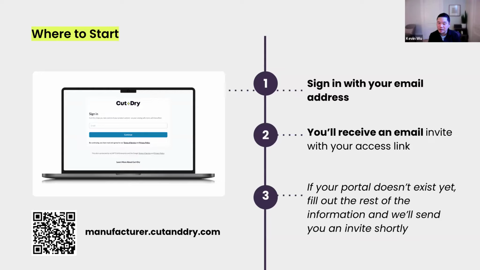And I wanted to follow up with next steps on how you guys can get started. A lot of you have already gotten started and are inside your manufacturer portals. So I encourage you guys to go back, engage more. We're evolving that platform. And you can sign in with your email address at manufacturer.cutanddry.com. We have a QR code that we have here. I think we forgot to mention that we're recording the session as well. So we'll be sharing the recording of this session so you can pass it around to your team members too.